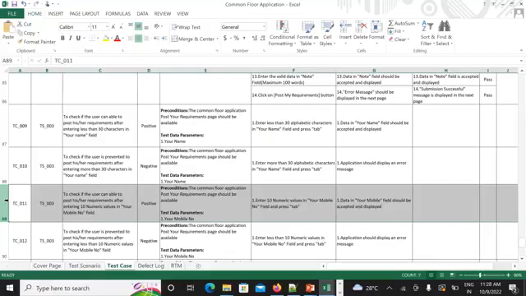Mobile number validate. Mobile number, 10 numeric values. So they are entering a value of 10 numeric values. It has to accept only 10. The numeric value should be 10. And finally, press on tab.